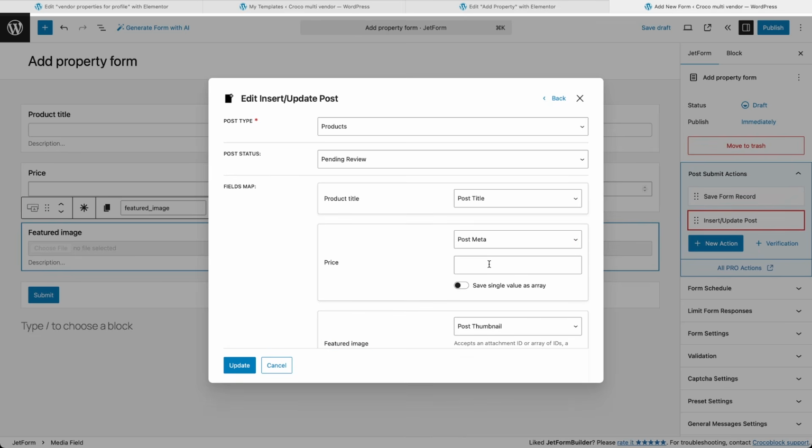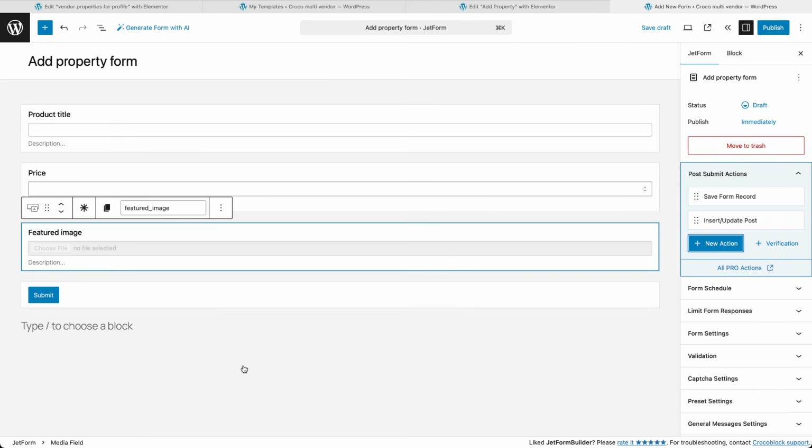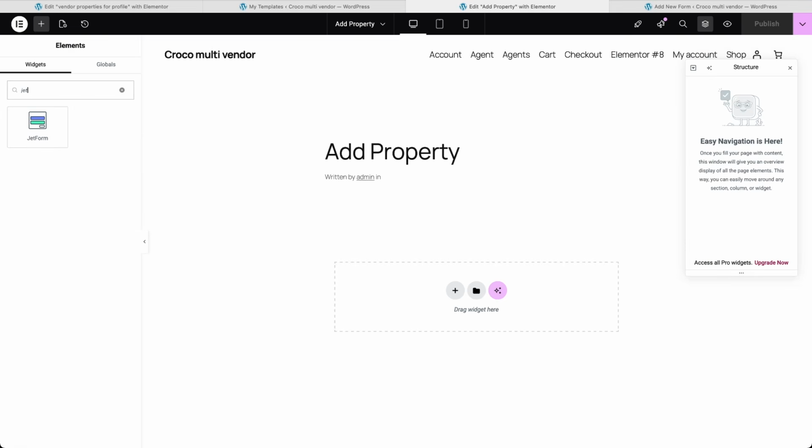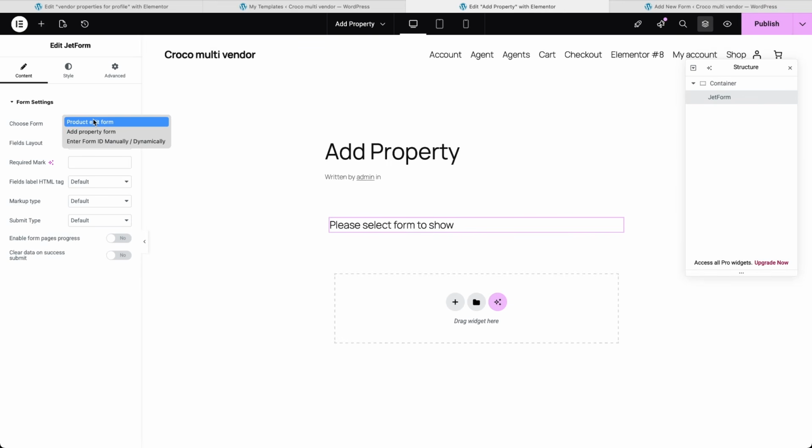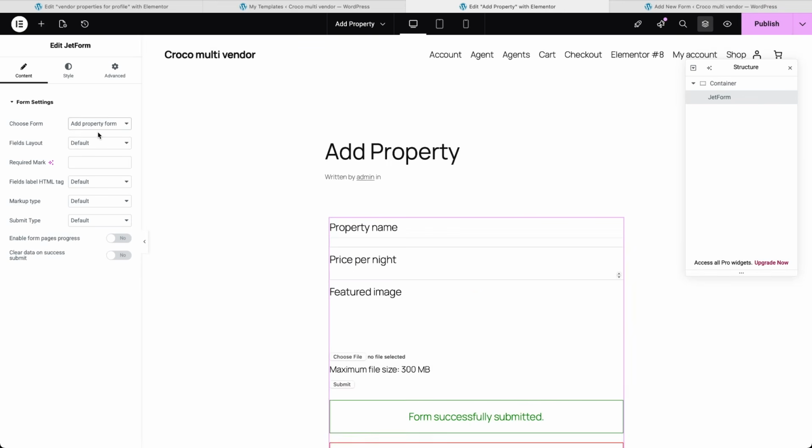Note that initially this form creates a simple product, and the admin needs to switch it to the JetBooking product before publishing. Once that's done, we insert this form into the Add Property template, and the vendor can start creating booking items directly from their account. Next up is the booking configuration template.